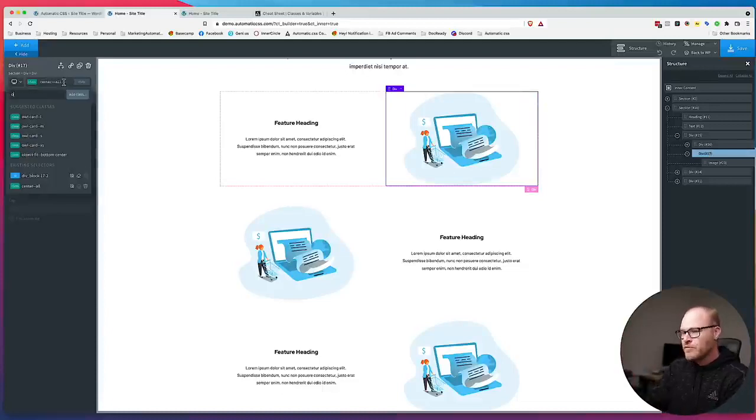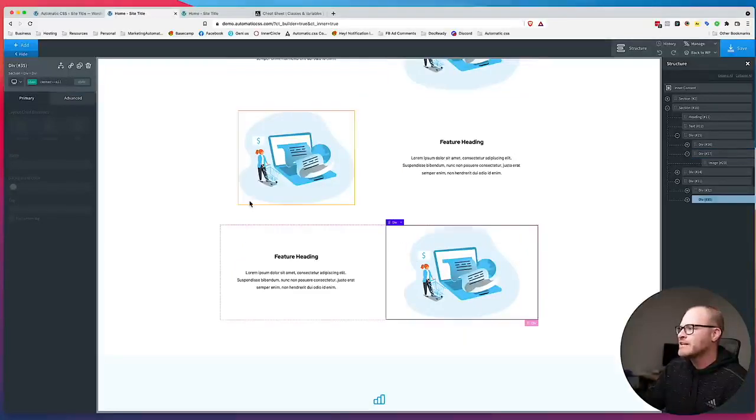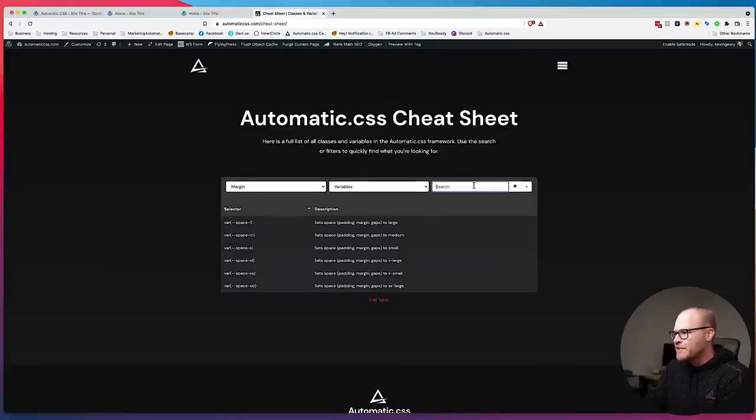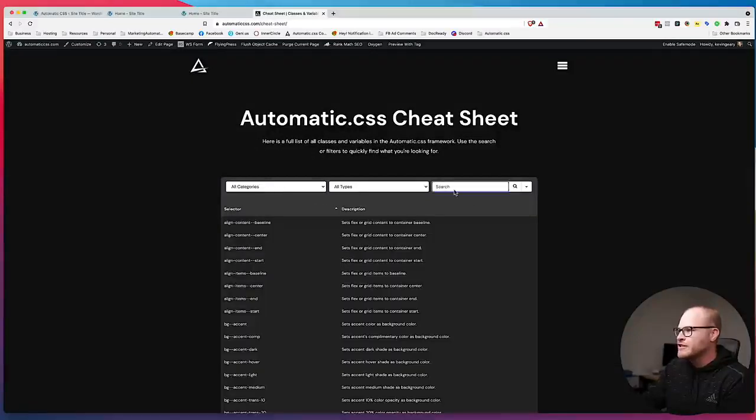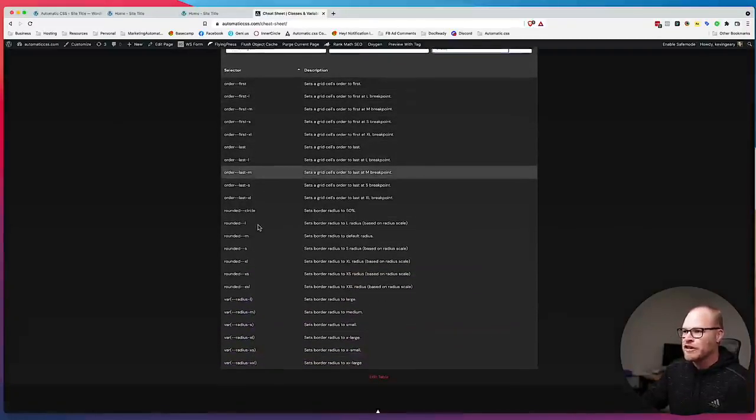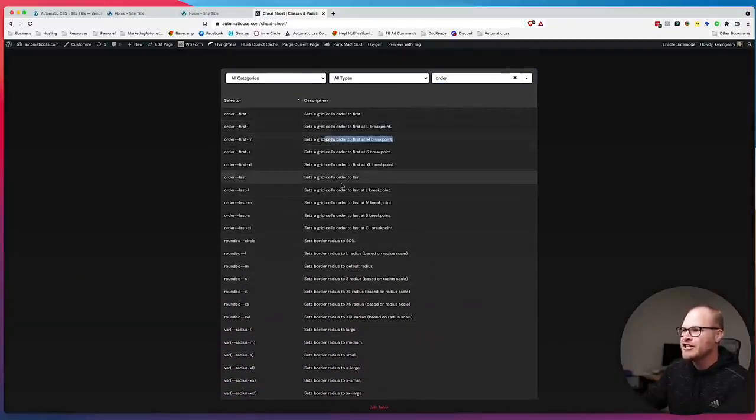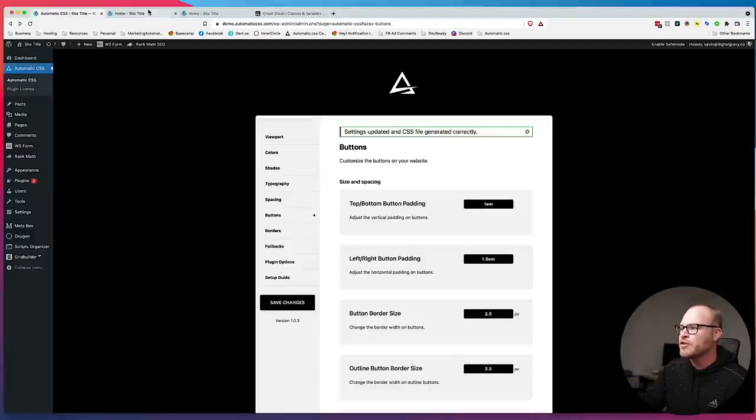So what I can do, order _first-M is going to give me the first order position at the M breakpoint. And so I select that on that one. I'm going to come down here and grab the div, and I'm going to add the same thing, order _first-M. And you could literally go to the cheat sheet and say, I want to change the order of something. And here, let me clear these out so we're not actually searching anything. And I say, how do I order things? You type in the word order, and there is all of your order classes. And it tells you exactly what each class does. So if you were like, hey, can I order things in Automatic.css? Well, you go to the cheat sheet, and it shows you exactly what you can do with the order classes.